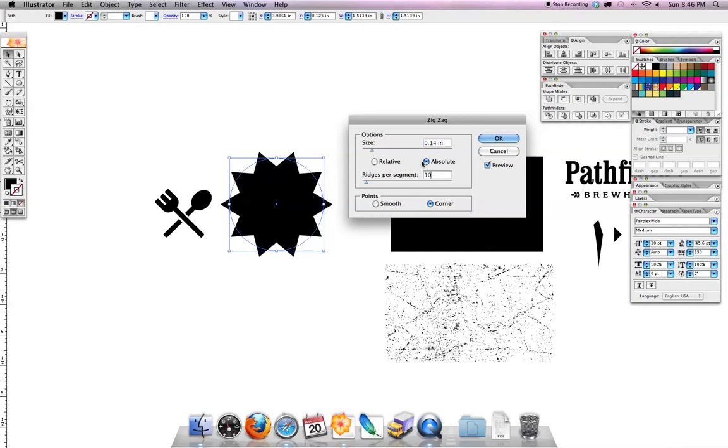If I start to change some of the numbers in here, we've got something that looks like a web badge that we may have seen online a couple years back. But what I wanted to show today is the smooth option, which I really love. So I'm going to click this, and we see that the sharp points have a rounded edge to them. And if we start changing these numbers again on the size and the ridges per segment, it gets a little softer and closer to the original circle, a little more sophisticated.